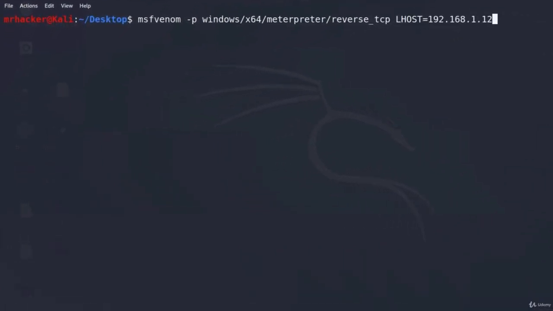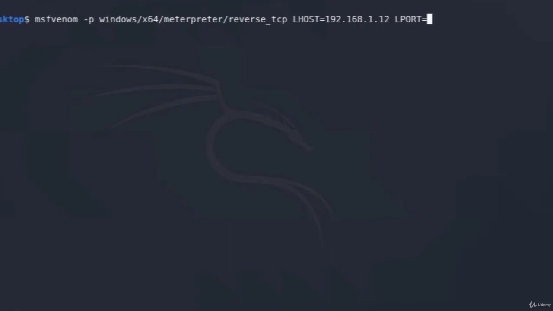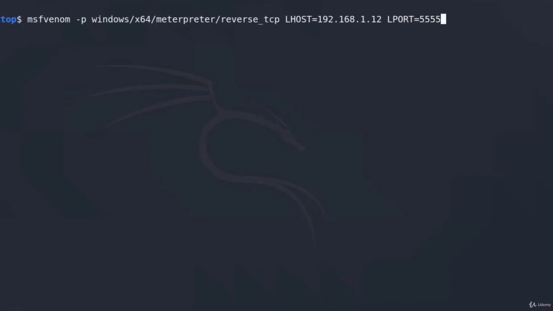Another option that we must specify is the local port, and by the way, this LHOST stands for localhost, not sure if I mentioned it. And the local port is the port that the target will connect to. In our case, we can set that to be any port that we want. For example, let's use 5555.